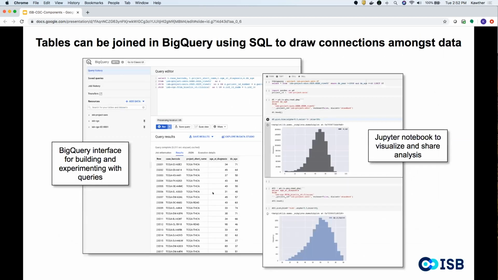Again, tables can be joined in BigQuery using SQL. So you can draw some really nice connections. We have tables that contain genome reference information. You can join those with the derived data, for example, to look for pathways or gene ontology information.